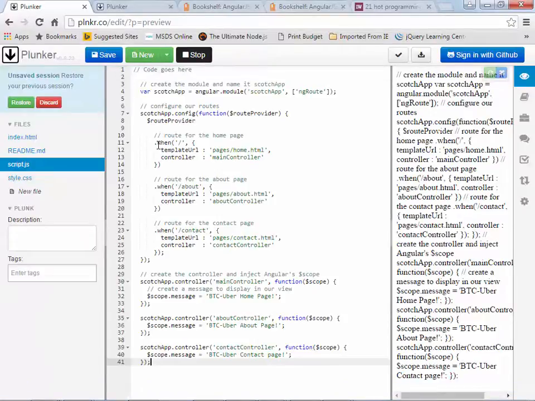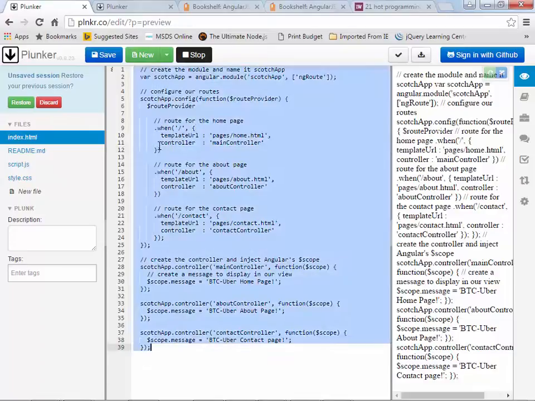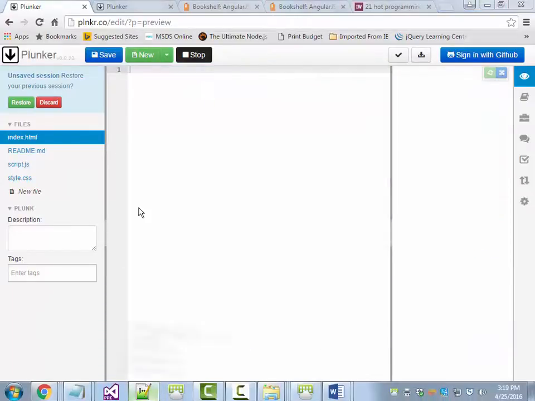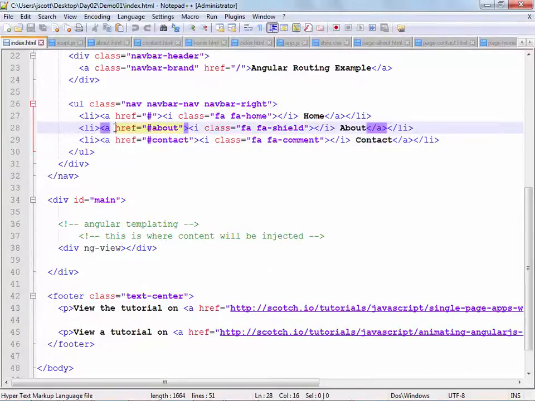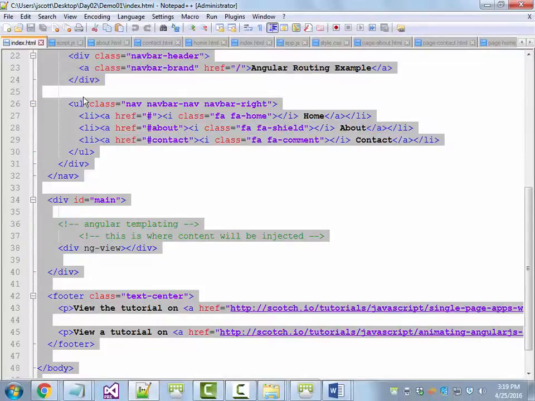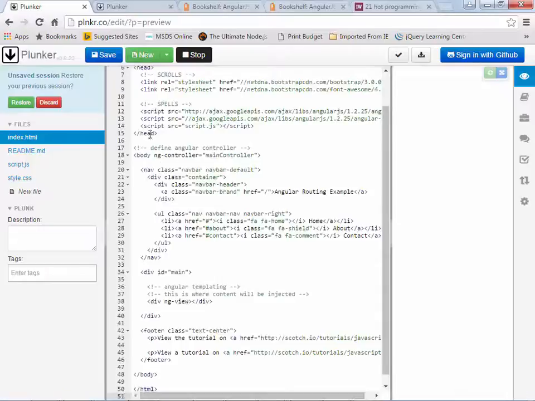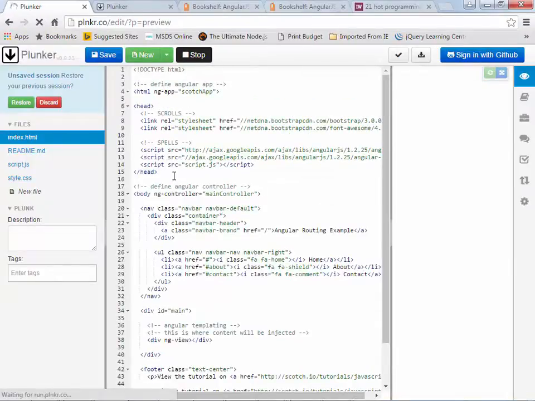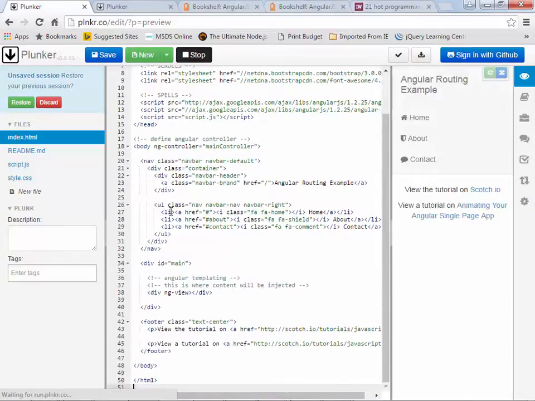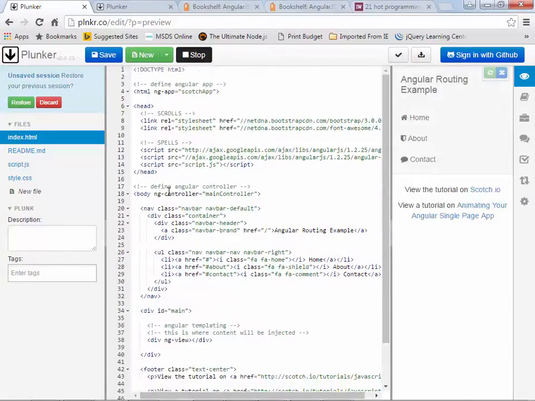So there's my script stuff. Okay, let me get back into here because that's the wrong file. Then I'm going to come back in here and grab the index stuff and copy that in. Right now I've got two files in here. I've got my index.html file, and you can see the Font Awesome icons. Home looks like a little house, the About uses the shield, and the Contact is supposed to be a call-out type of thing.